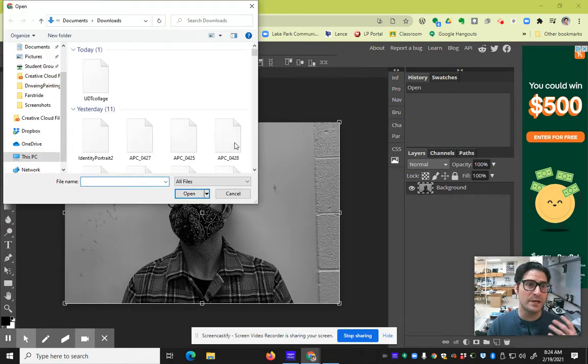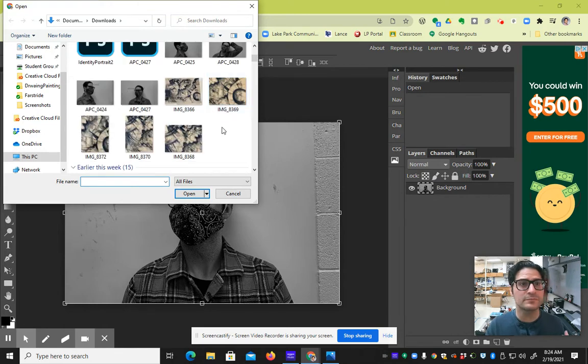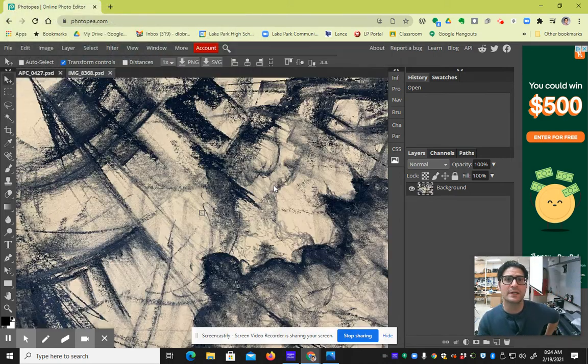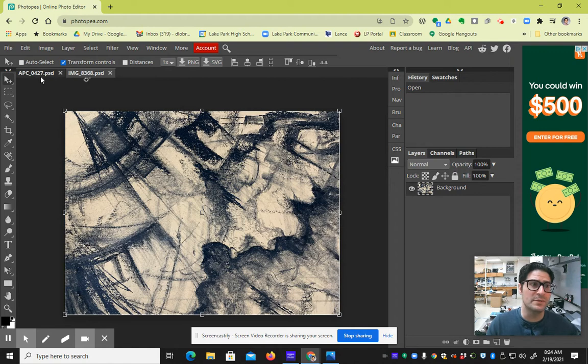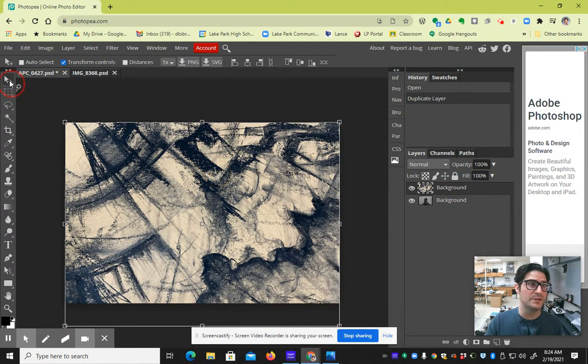Now I'm going to open up another picture that I took. This is a photograph of a drawing that I've been working on. So I'm going to go ahead and open that up. What you're going to see is that you have two tabs right now opened up, two different images. So I'm going to go with the image that I want to layer on top, and I'm going to take it by going to this background layer in Photopea and dragging it over to the other image.